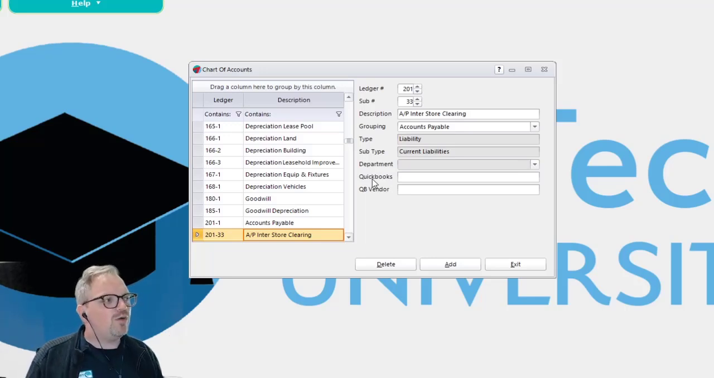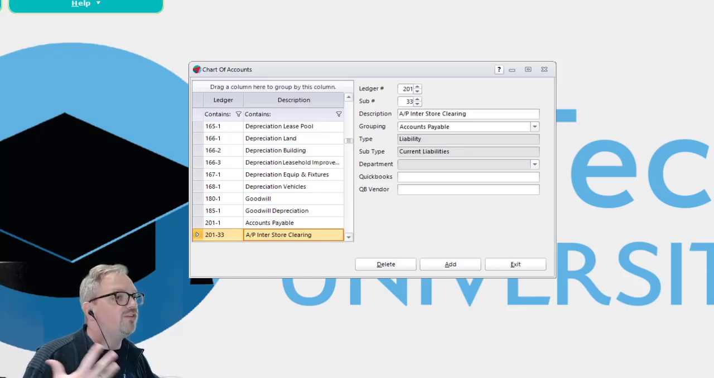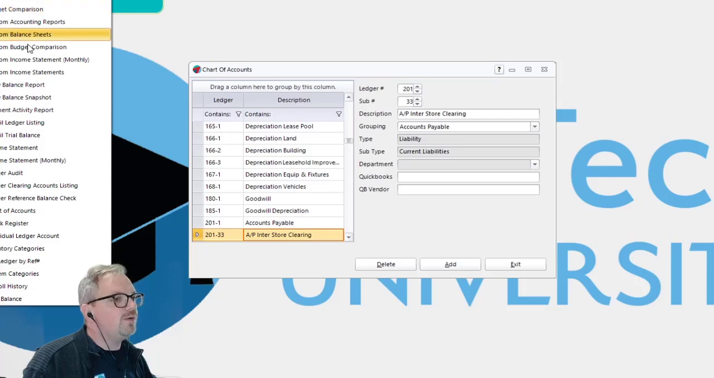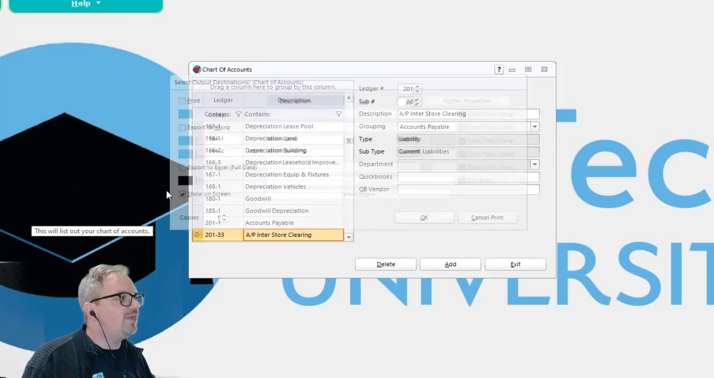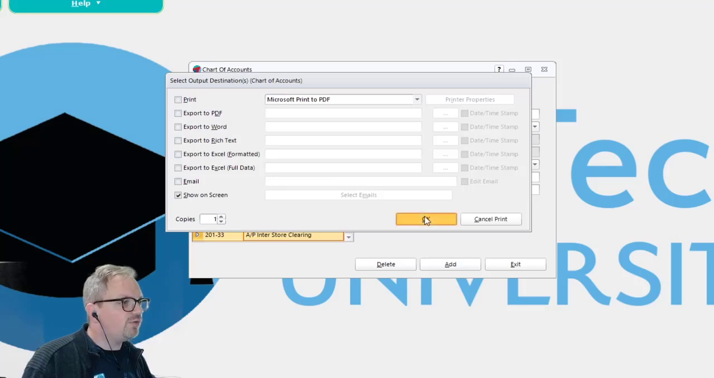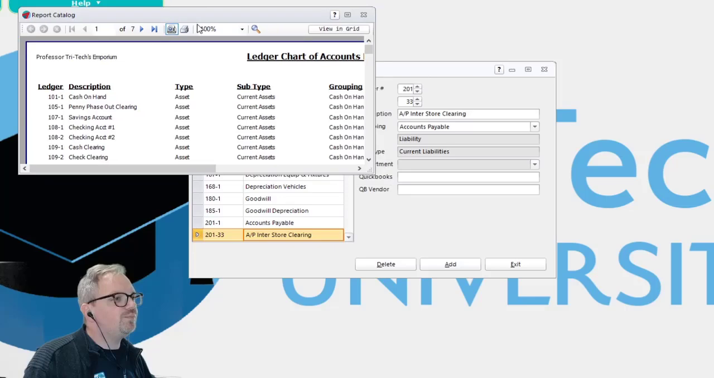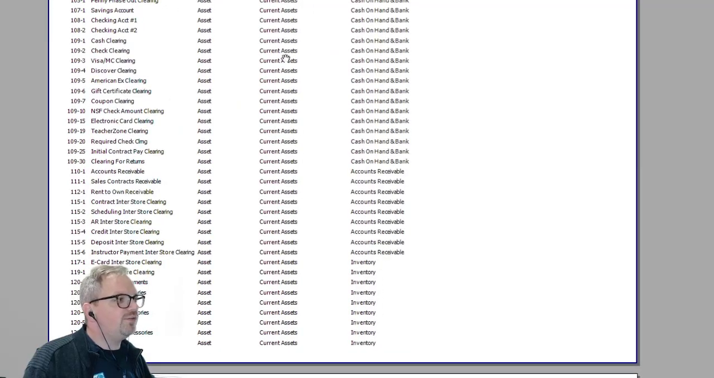You can print this out right out of AIM at any time. If you'd like to review this, you can go to your reports and general ledger, where you can run a chart of accounts report. It's kind of just over here above my head. And when you run that report, and I'll just print this to the screen, it will tell you every account that is in your system.